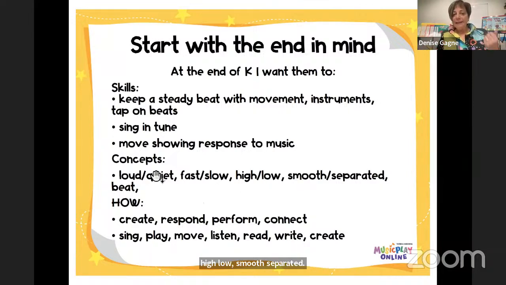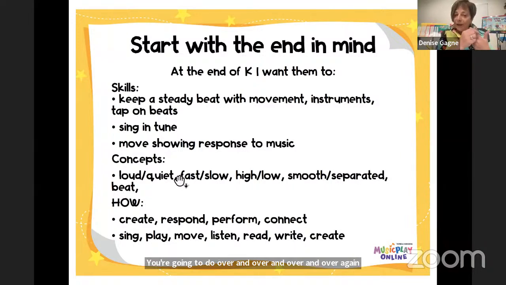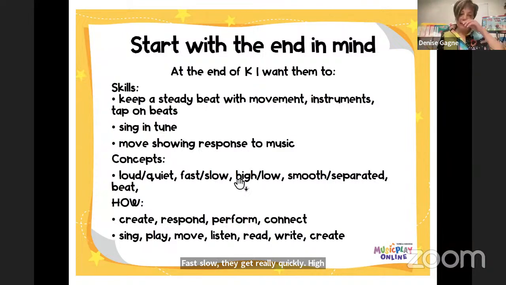I find with my littles, loud, quiet, they get really quickly. Fast, slow, they get really quickly. High and low takes forever. And some of them never get it. Steady beat, we think they've got it, and then we have them do a folk dance when they're in 3rd grade, and they can't keep a beat when they're folk dancing. So these basic concepts are ones that we have to work on over and over and over again.